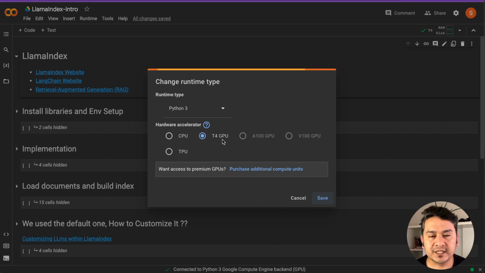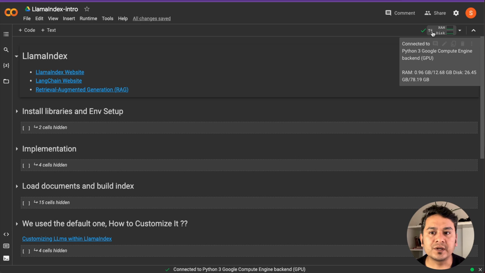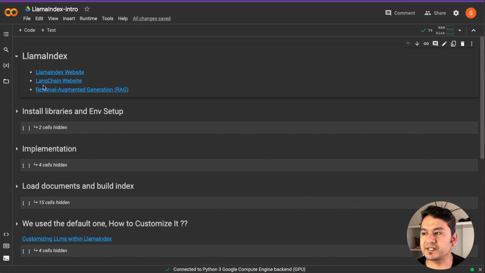I'm going to use the T4 GPU because I'm also going to show you one simple example of how you can use the models from Hugging Face in the Google Colab using LlamaIndex. I'm going to use T4 GPU. I will say save. Once that is done, as you can see here, it shows T4 and connected to Python 3 GPU, and there is 12 GB of RAM and 78 GB of storage. So yeah, this is the first thing.